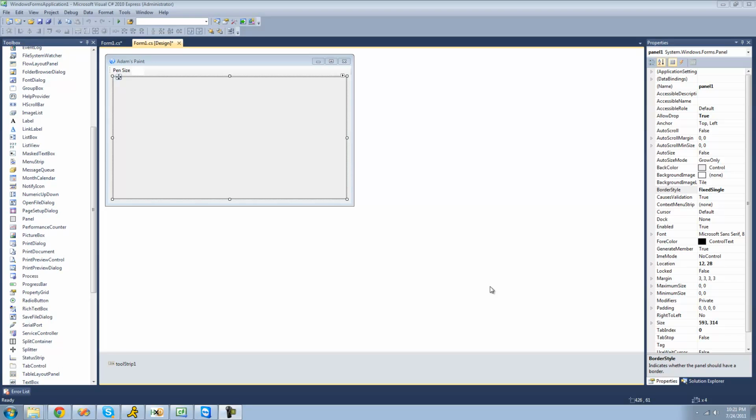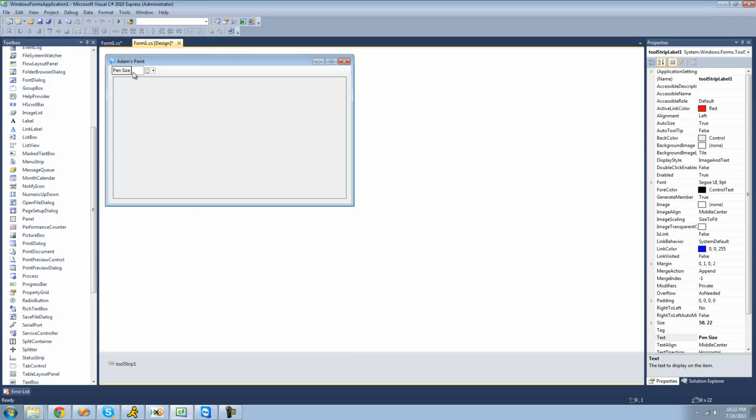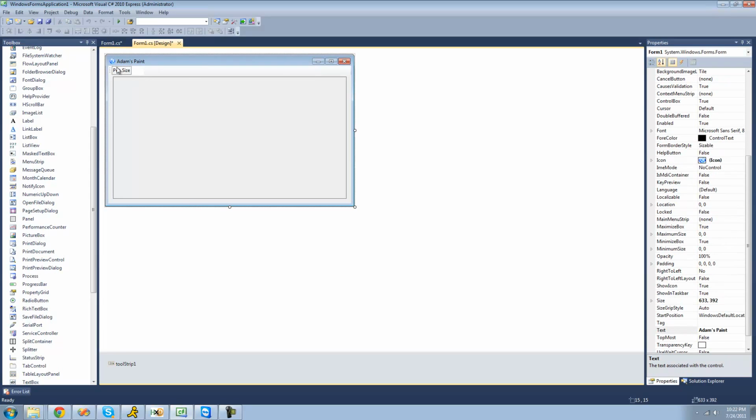So for this tutorial, you're going to need to have a panel, a tool strip with a label and a text box on it. This is just so that the user will be able to choose how thick their pen is. So if they want to make it 1, then it'll just be 1 pixel thick. By the end of this tutorial, we're going to have an application that will allow us to click and hold, and when we hold down and move our mouse, it'll draw a line.